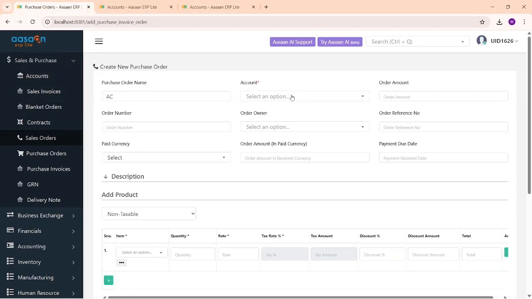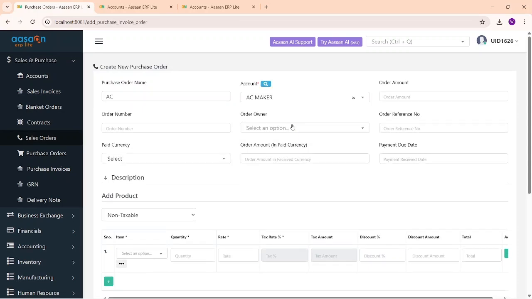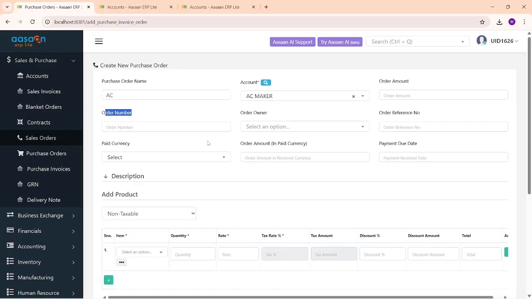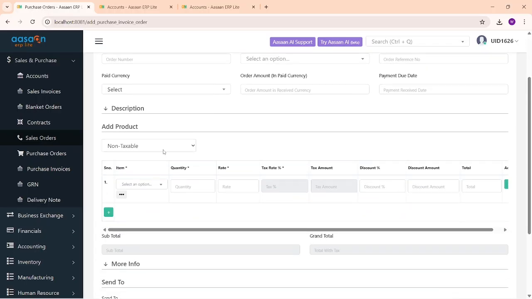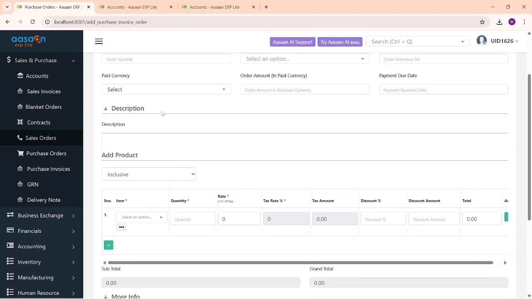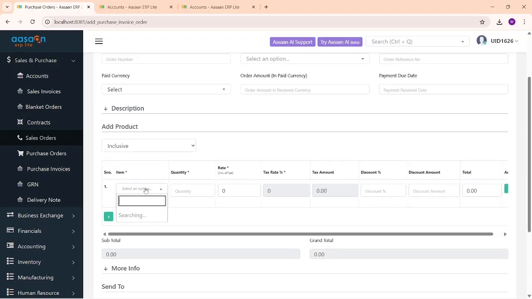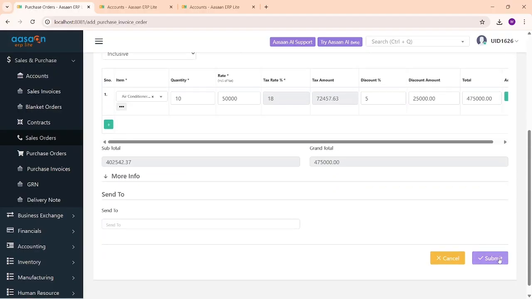So we'll go back to purchase order. Here I'll select AC maker, and as soon as I do, all their details will be automatically fetched. You can give the order number, amount, and all the other details. I'll leave them empty. Then I'll go down here, and select whether it will be non-taxable, taxable, or inclusive, exclusive. I'll say inclusive. Then you can give a description if it's required. Here I'll select AC. Then I'll give the quantity, like I'm buying 10 AC from him. Suppose I want a discount of 5% on it. So these are all the things. Then I'll simply click on submit.